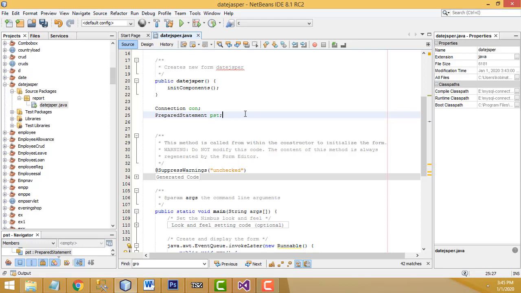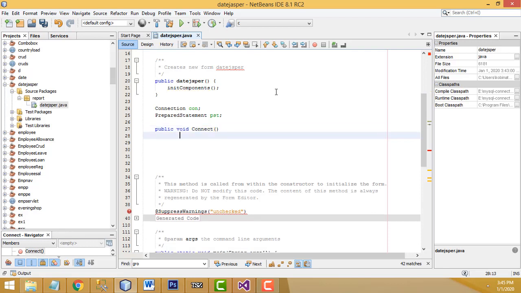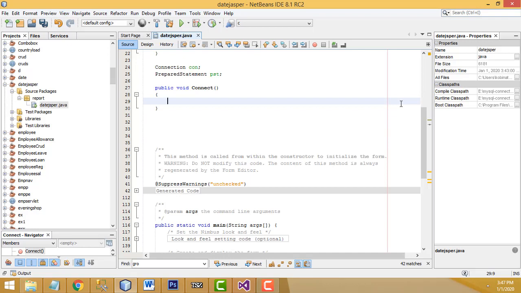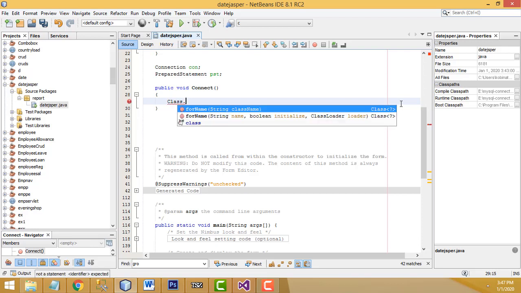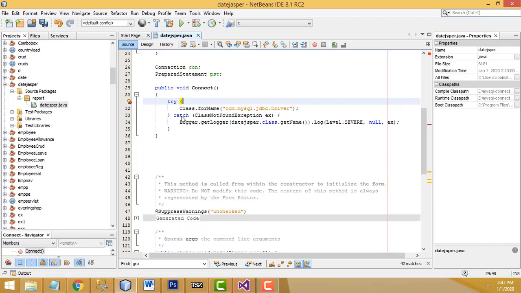Now let's add the namespace here, right? Perfect. Now I am going to add the database connection here. You have to write public void connect. First we have to register the MySQL driver here. So you have to write Class.forName, to register the driver. First you have to write com.mysql.jdbc.Driver, right? Now here you have to add the try and catch, right?